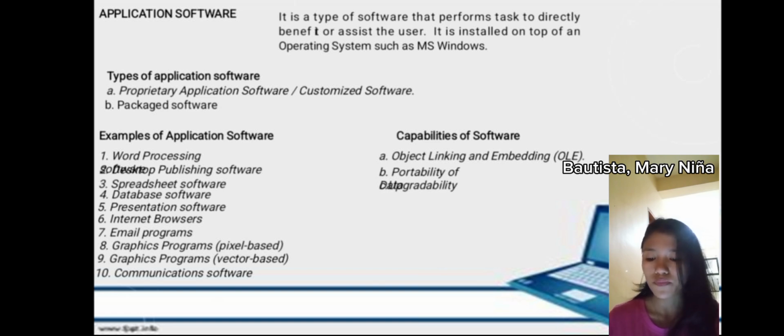The second one is desktop publishing software. Use this software to make signs, banners, greeting cards, illustrative worksheets, and newspapers. The following examples are Adobe PageMaker, MS Word, MS Publisher, Apple Works, MS Works, and QuarkXPress.